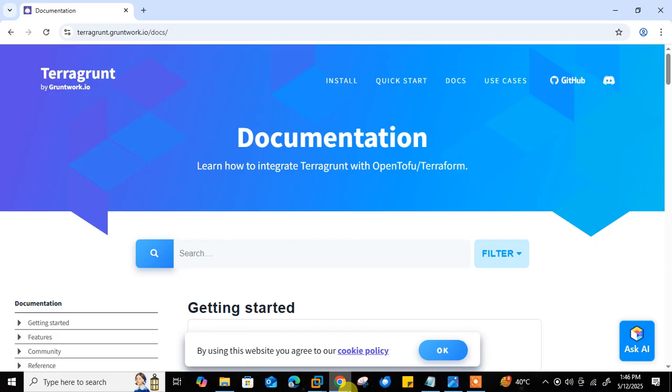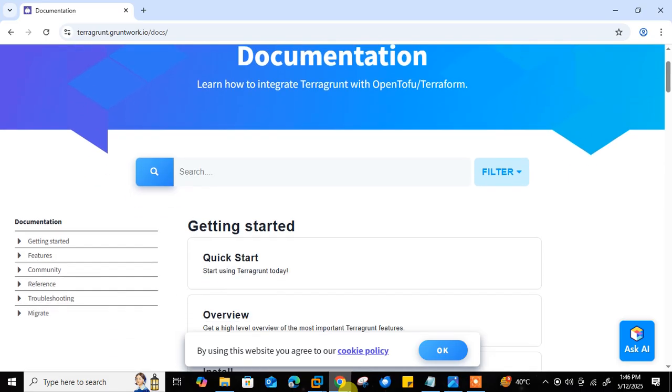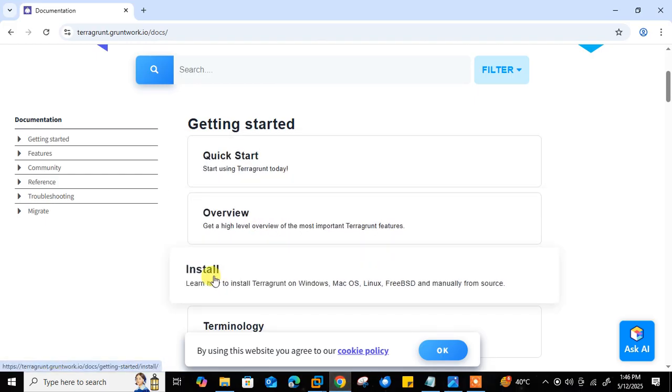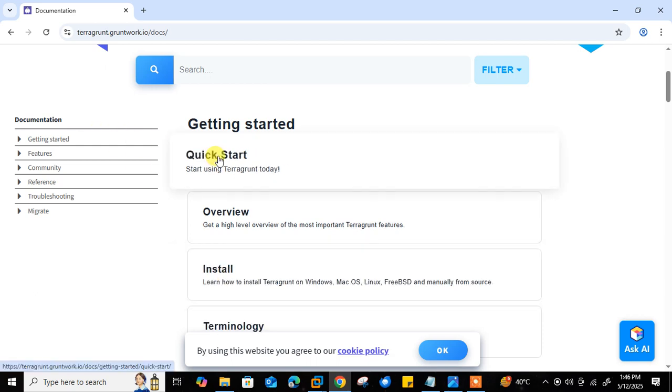So as you can see, this is the official documentation of Terragrunt, and here things are clearly mentioned: how to quick start, overview, installation, all the things are mentioned here. But if I'm sharing my experience with Terragrunt, Terragrunt is a thin wrapper for Terraform that provides extra tools for keeping your Terraform configuration DRY. DRY means don't repeat yourself, managing remote state and working with multiple environments.